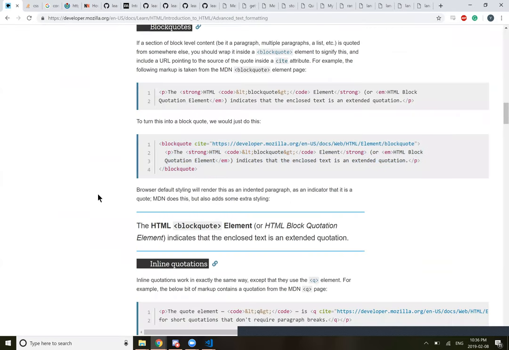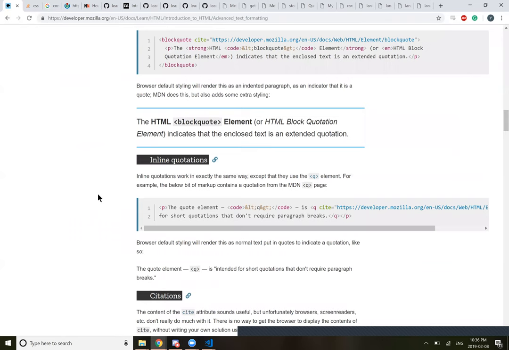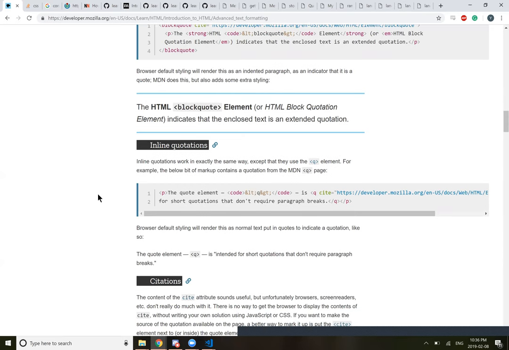Inline quotations. Inline quotations work in exactly the same way, except that they use the Q element. For example, the below bit of markup contains a quotation from the MDN Q page. So they have a Q, and there's also a site attribute. Browser default styling would render this as normal text, put in quotes to indicate a quotation, like so. Quote element Q is intended for short quotations that don't require paragraph breaks.